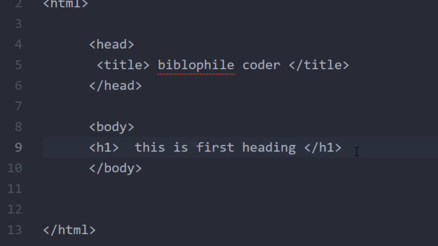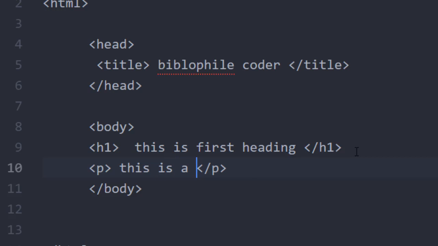And to write a paragraph you can use the p tag. This is the paragraph tag. Whatever you write between the p tag will become the paragraph. So here I am writing the paragraph: this is an awesome paragraph.